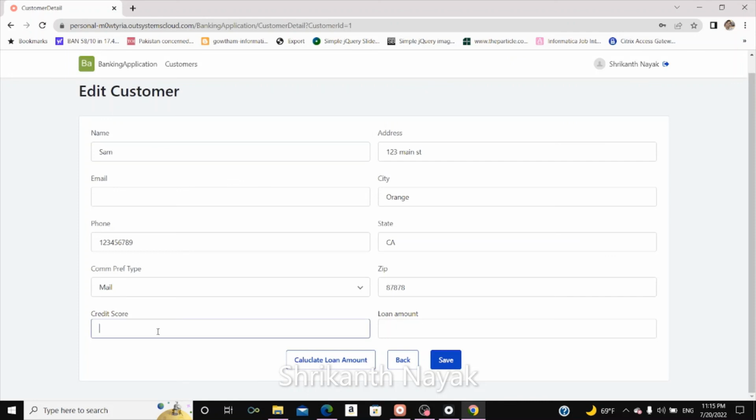First, I'm going to enter my credit score as 801 and I'm expecting loan amount as 10,000. Click on calculate loan amount. I got 10,000. Next, I'm going to select credit score as any number between 750 and 800. I'm going to select 775. This time I'm expecting loan amount as 8,000.